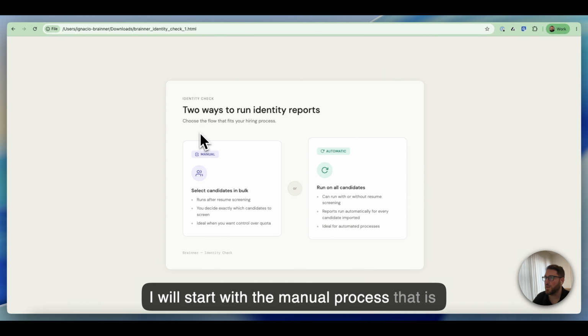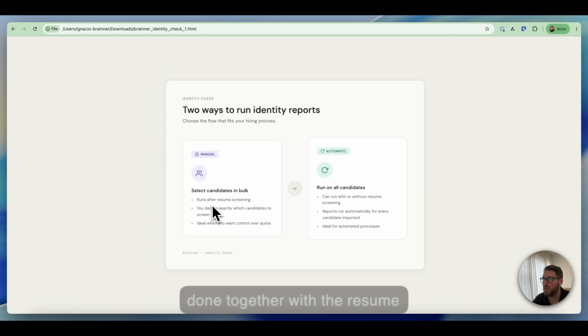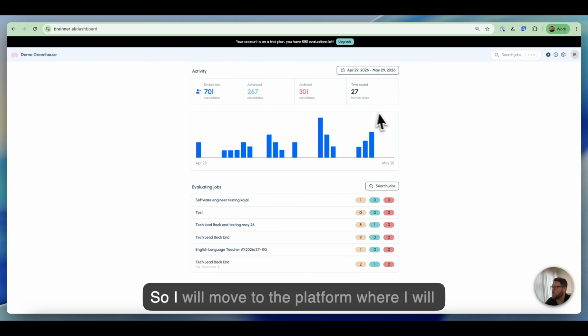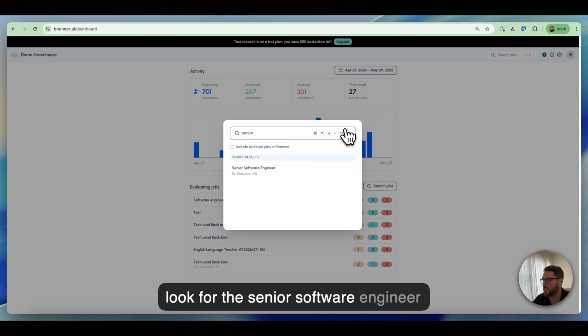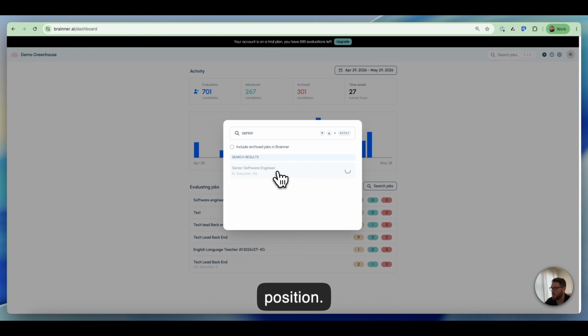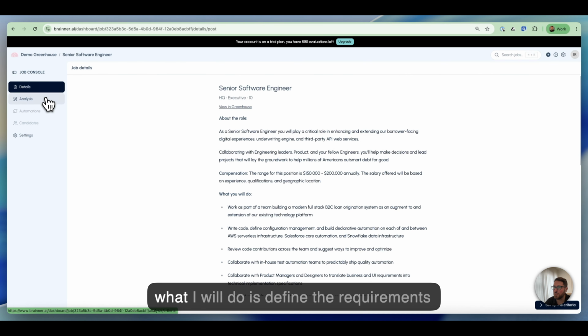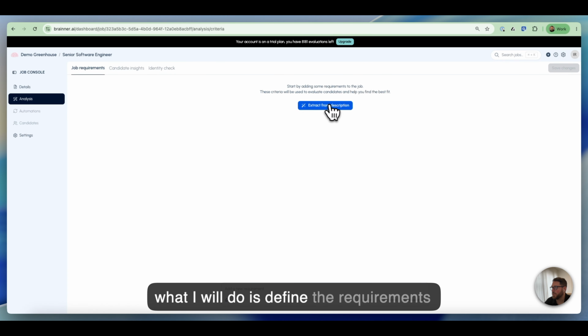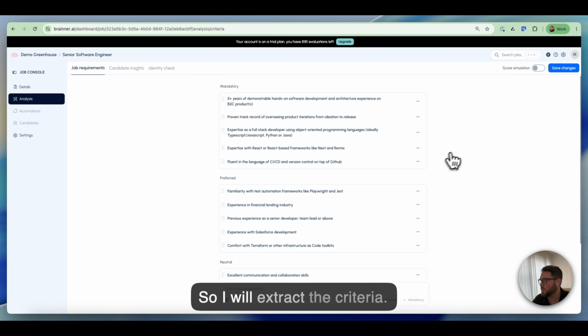I will start with the manual process, that is done together with the resume screening. So I will move to the platform where I will look for the senior software engineer position. I will enter the position in Brainer, and what I will do is define the requirements to run the resume screening. So I will extract the criteria.